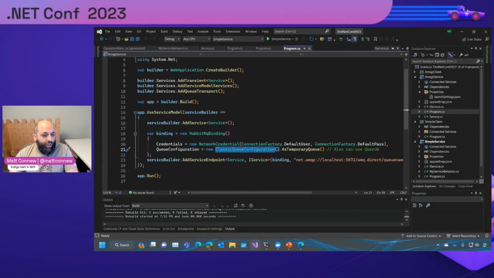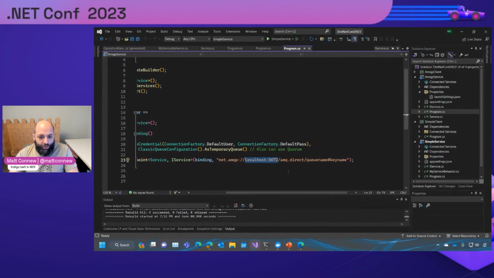So anyone who's used to using RabbitMQ should be familiar with those two different terminologies. And we just pass the credentials for the user. I have a Docker container running locally with RabbitMQ running on there. And then I just add a service endpoint, and this is the details of the Docker container. And so this is a queue name and key name.